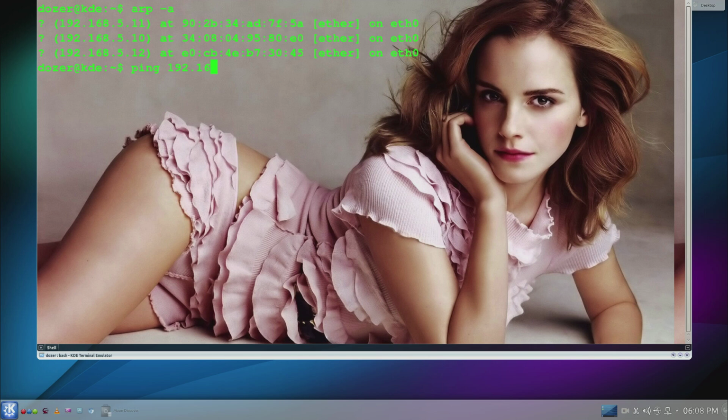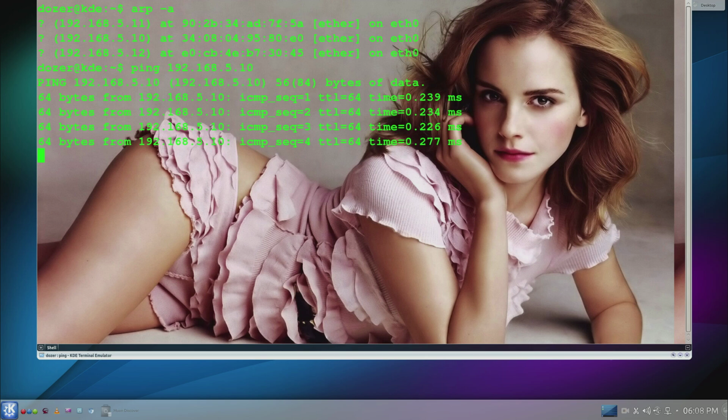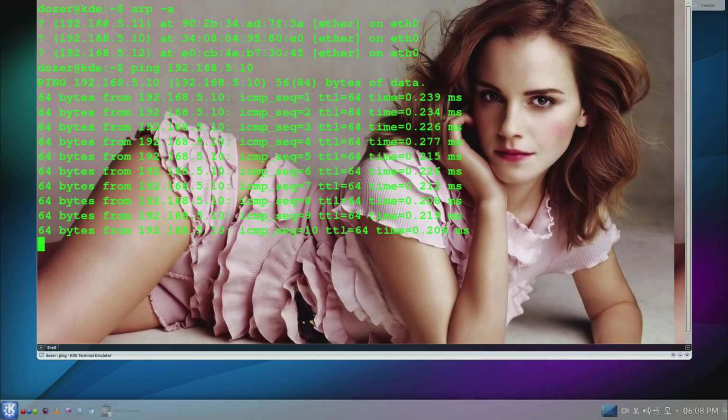Let me just ping my router. So that's going to keep going. And some of these are things that I really like. For instance, I think a ping test should always keep going. Windows thinks, you know, 4, that's good enough. We've made sure the thing is up 4 times. We don't need to keep doing it. Linux will keep doing it.